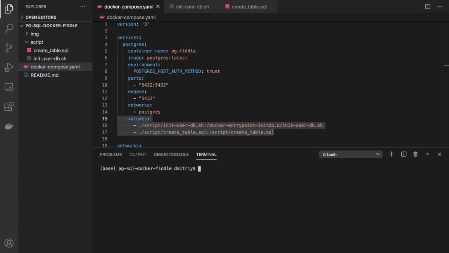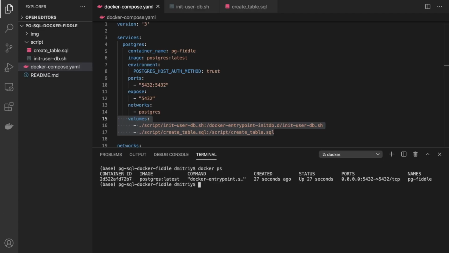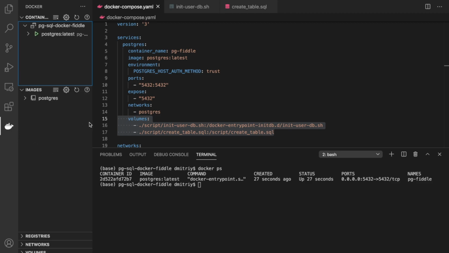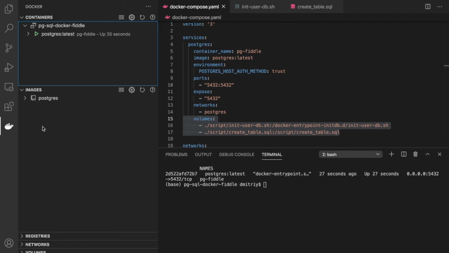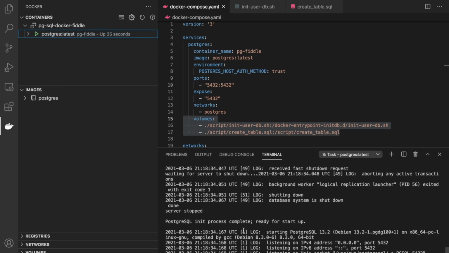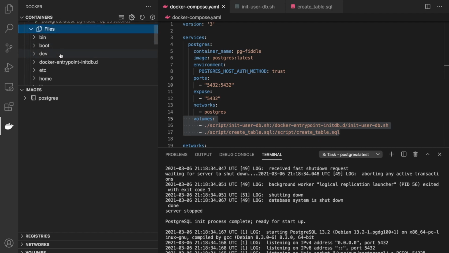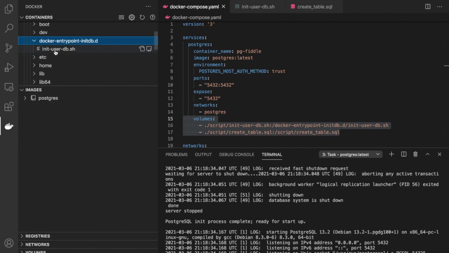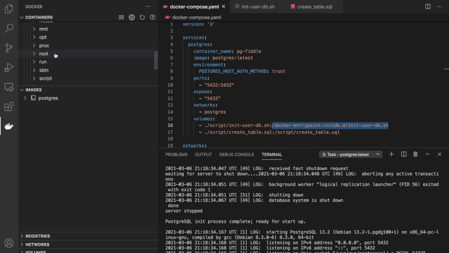And throughout this video, I've been using the command line because I do think it's important to familiarize yourself with the Docker CLI. However, VS Code does allow you to do some really cool things with this Docker integration. For example, if I wanted to check the logs, I could right click and click view logs and I'll get the same output. Also, if I wanted to confirm that these two files were copied over, I can drill down here, go to files, and there's our Docker entry point DB, and there's our init user DB script. So again, we copied it from our local file system to the container, and we can probably scroll down and find our script, and there it is.